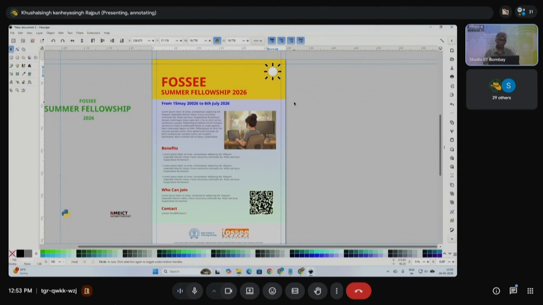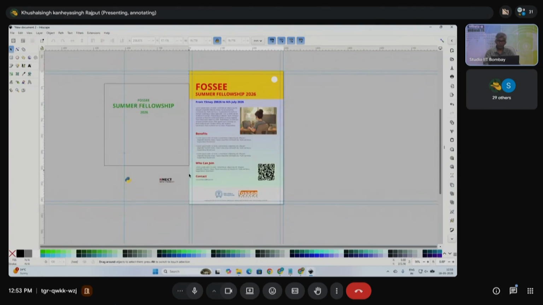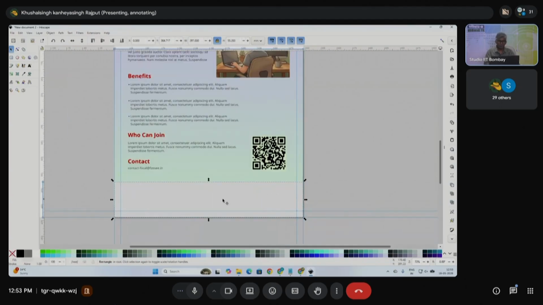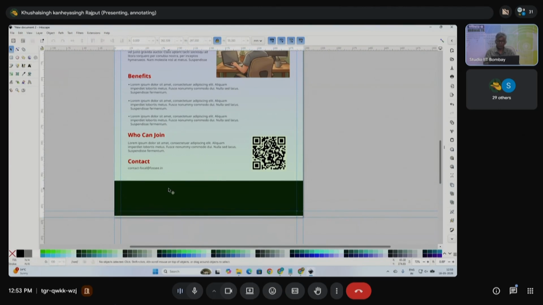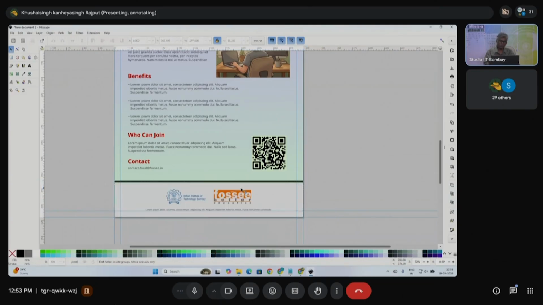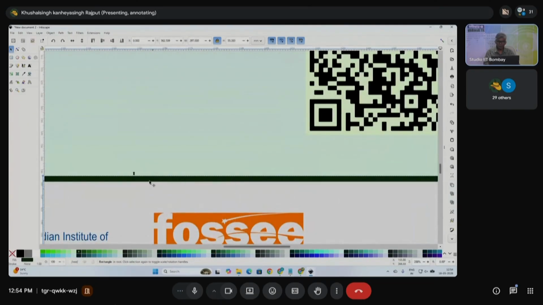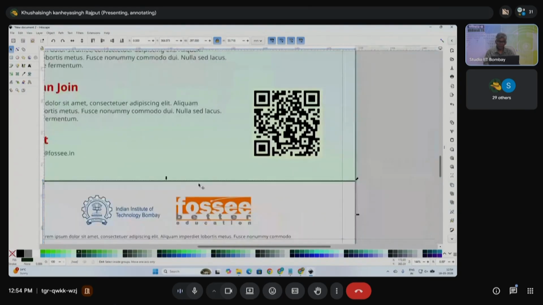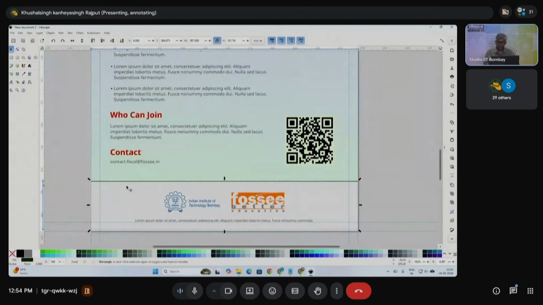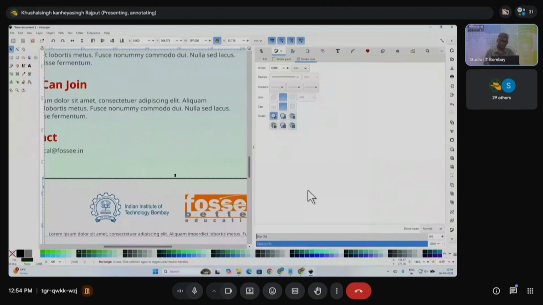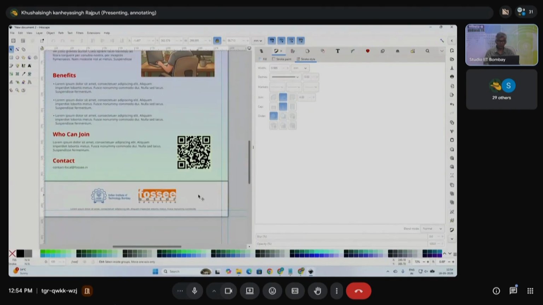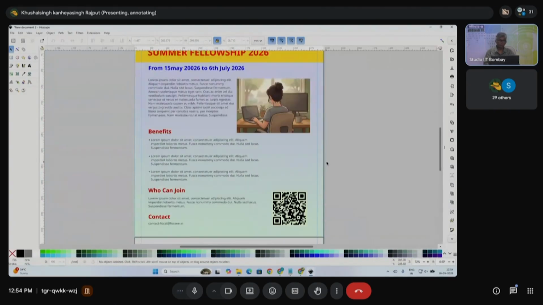Some design element is here. Make it black. I will move it down. Now you see this is a rectangle at the bottom, this gray rectangle. I want to make it blur, like a shadow. Done. So I will save it.